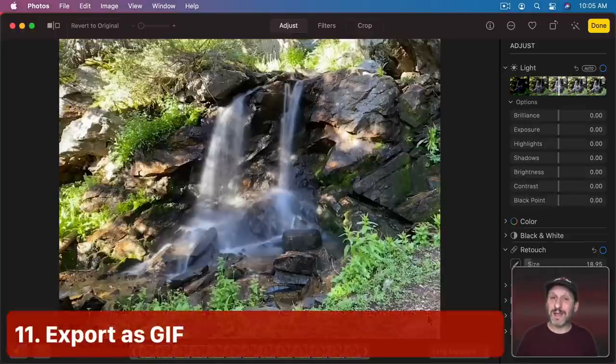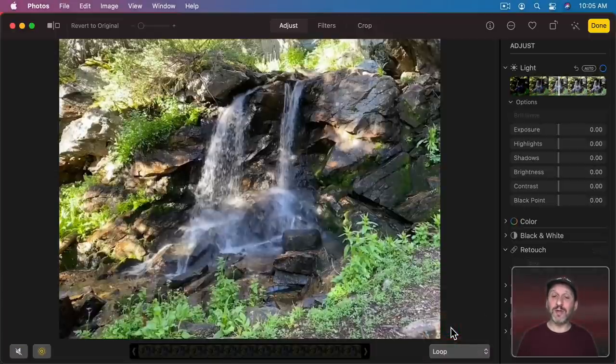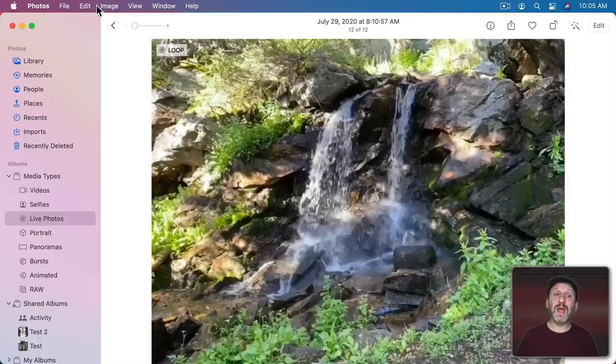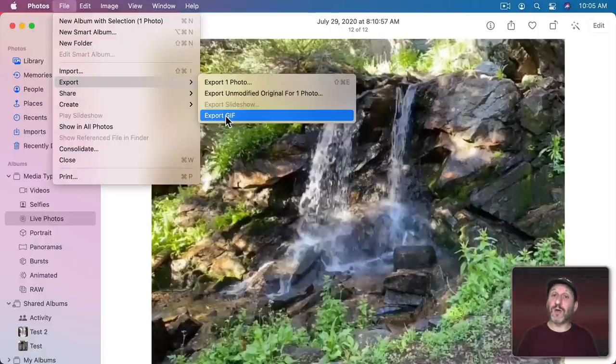Now, if you like animated GIFs, then you may think that live photos have a lot in common with those. And in fact, you could export an animated GIF from Photos. You have to set the live photo to loop. And once you've set it to loop, which works great in a photo like this, then you can go to File, Export, and Export GIF will show up. If this is grayed out, that means either you're not looking at a live photo, or if you are looking at a live photo, you haven't set it to loop.